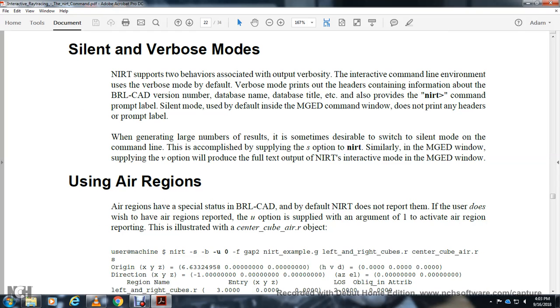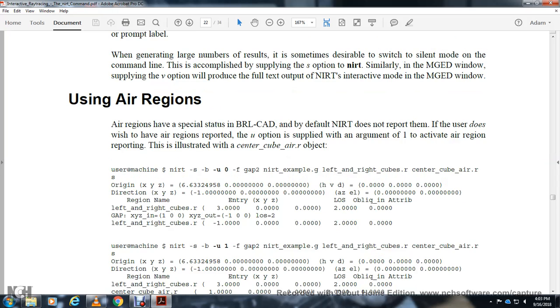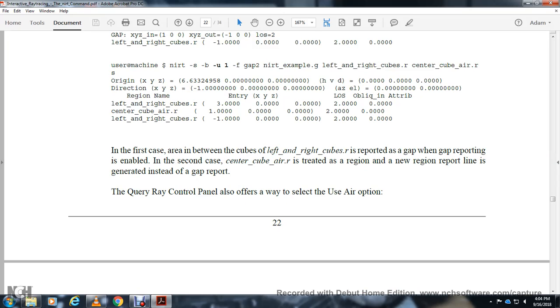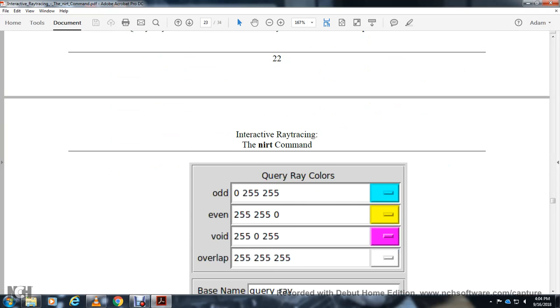Alright, using error regions. Error regions are a special status that BRL-CAD has; by default Natalie's interactive ray tracing does not report them. If the user wishes to have the error region reported, the option is supplied with the argument of 1 to activate the error region report, illustrated by the center cube error region object. In the first case, the error between the cube to the left and the right cubes is reported with the gap reporting enabled. In the second case, the cube error region is treated as a new region, and a report line is generated instead of the gap report. The query ray control also has an option to select the use area option.